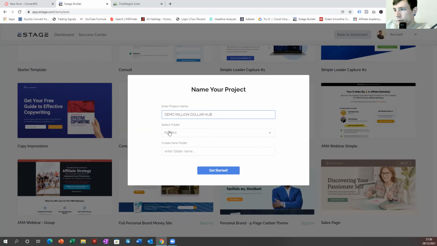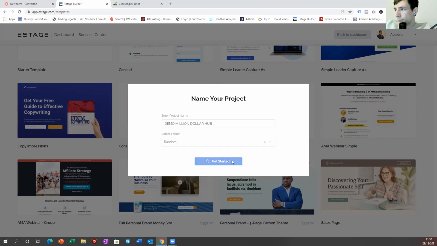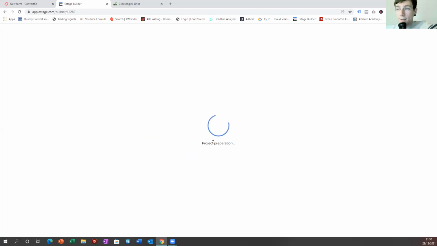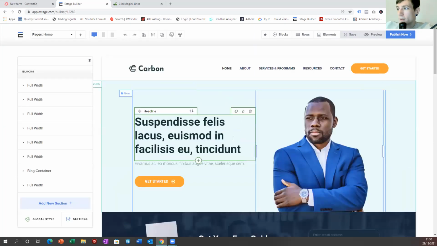And select the folder, all sites. Let's see, I'm just going to select OP, select random for now. And in about a few seconds here, we're going to have basically a 5-6 page hub completely built, done, ready to go.